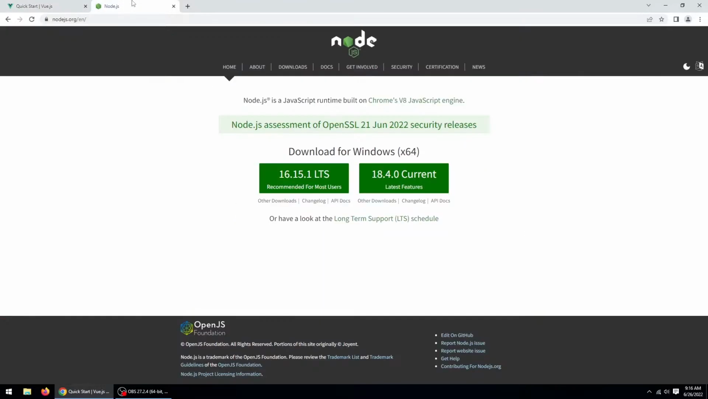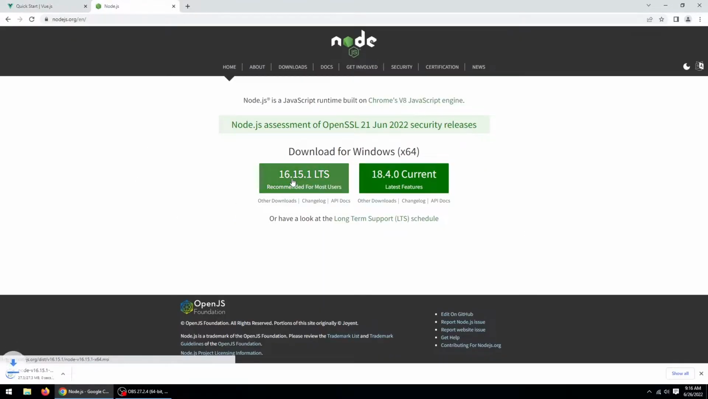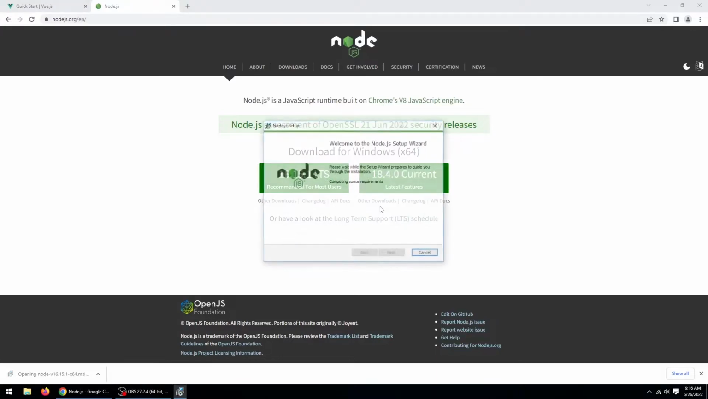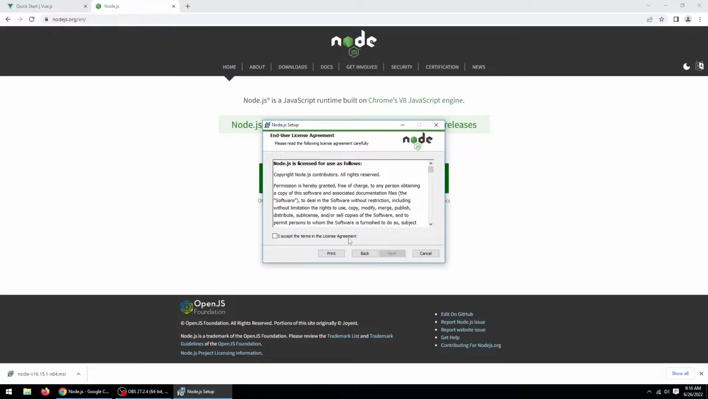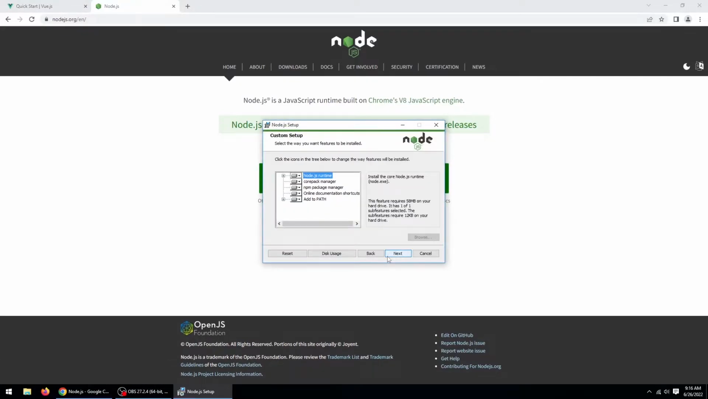To do that, let's head over to the Node.js website and click on the left green button, which will download the latest stable version. After the download is complete, click on the file and keep clicking Next until it is finished.